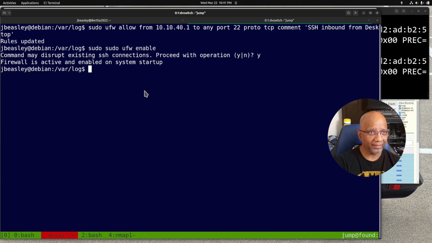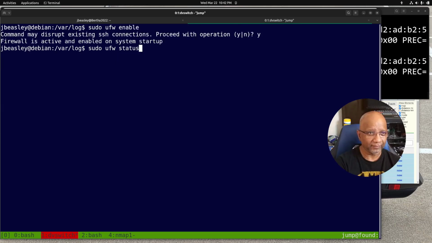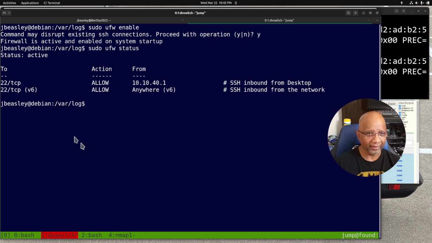To check on the status of the firewall, the command is UFW status. When I take a look at the status, you see that it's got 2 entries here. It added an IP version 6 entry and the IP version 4 entry. So it's saying allow 22 from this IP, which is my desktop, and from anywhere for IPv6. And I don't want that. So I want to delete that.